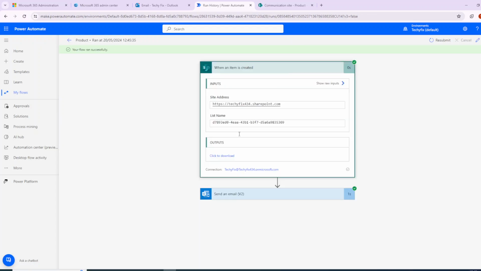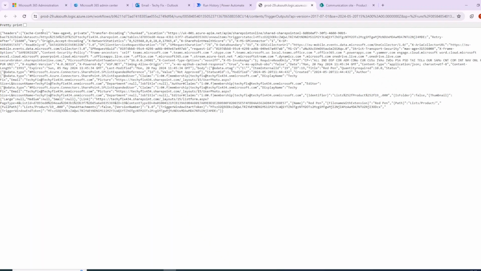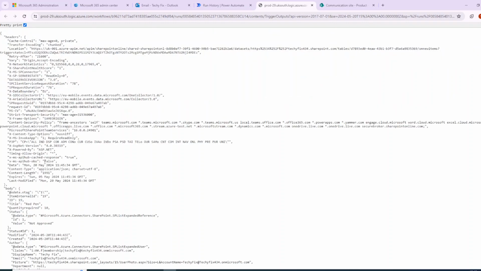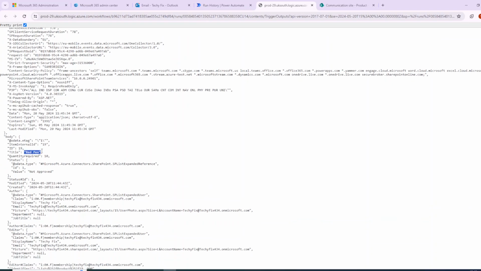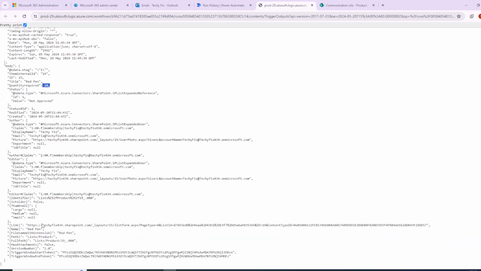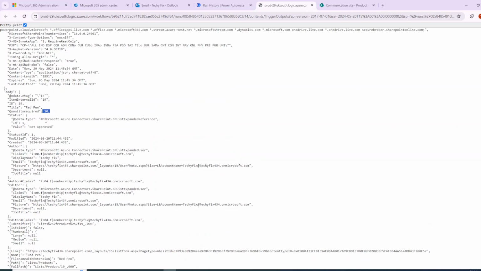So when an item is created, let's see what the output is. Go to the pretty print. See, this is a red pen. Quantity is number 10 and there is no black pen at all. That means this time the not approved condition is selected. So it is the same way, the condition we can make as equal to approved or not equal to approved.